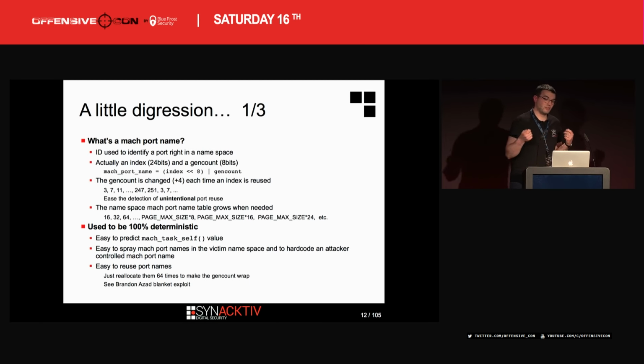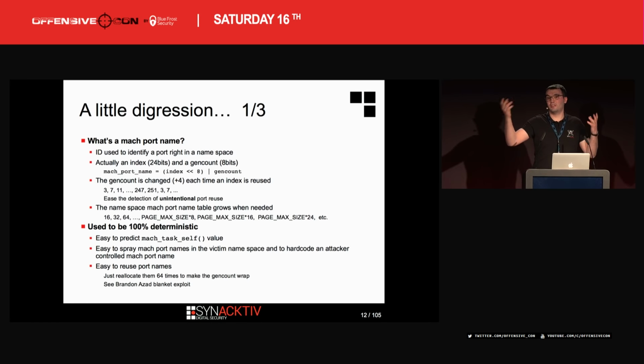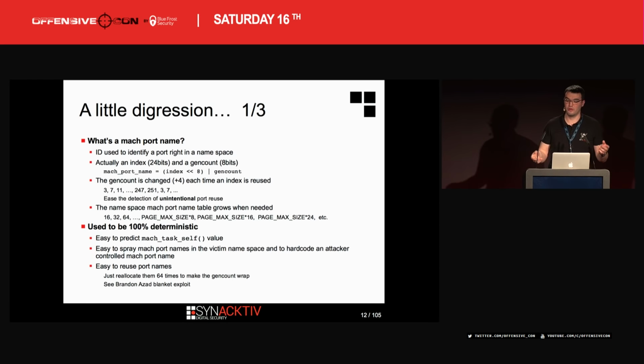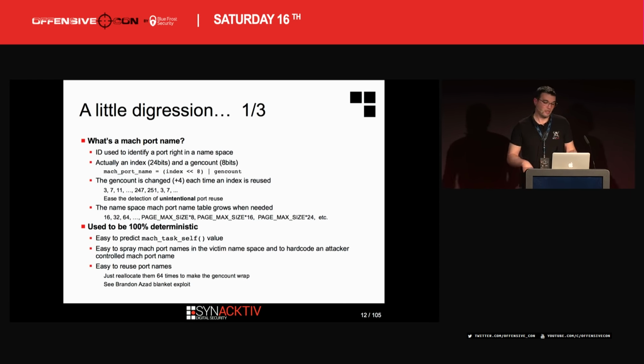You can also send Mach ports to another task. So you could spray a lot of Mach ports and hardcode a Mach port name in your exploit. So you don't have to make any logic. You can just make a big ROP chain which sends a Mach message containing the mach_task_self to your exploiting process. And that just works.